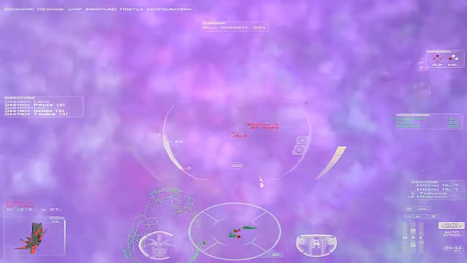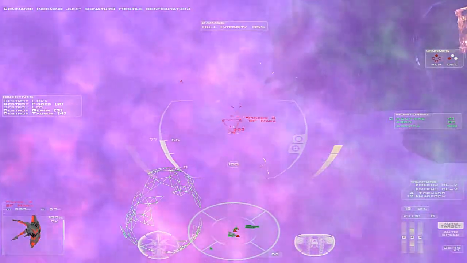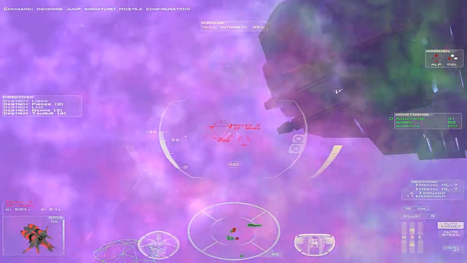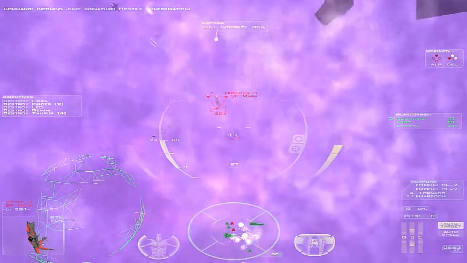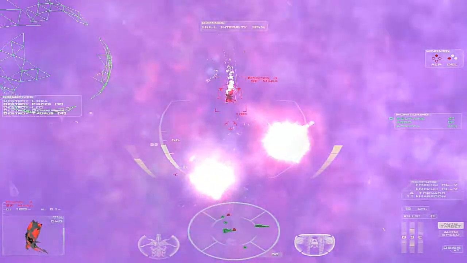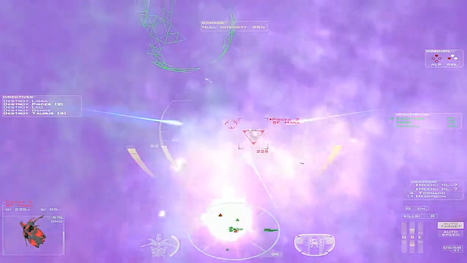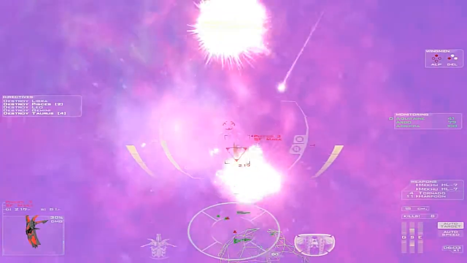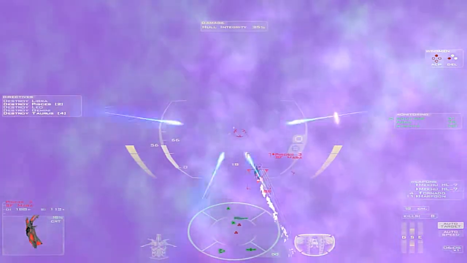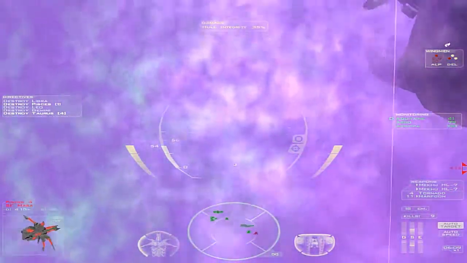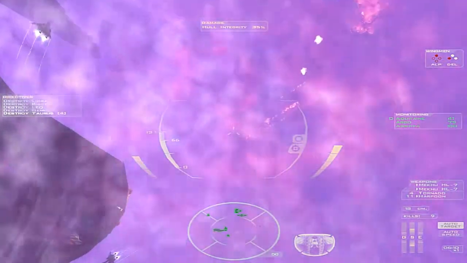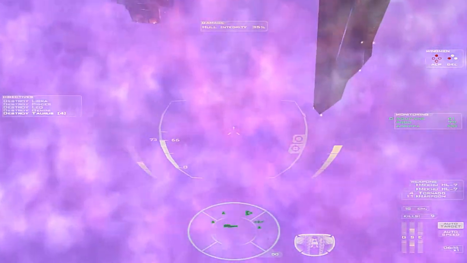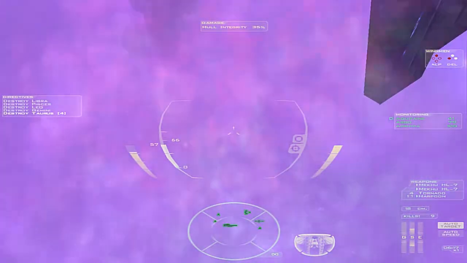Oh. Things are awesome, though. They tend to hit, actually. Yeah. There we go. Shields are already fully recharged. This ship doesn't have much in the way of shields anyway. Let's see.